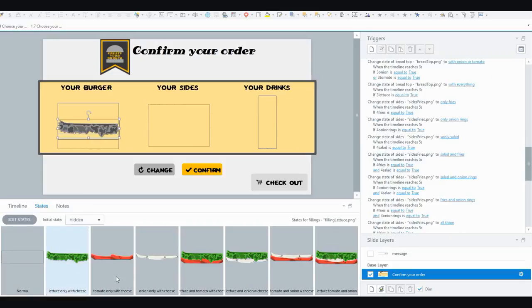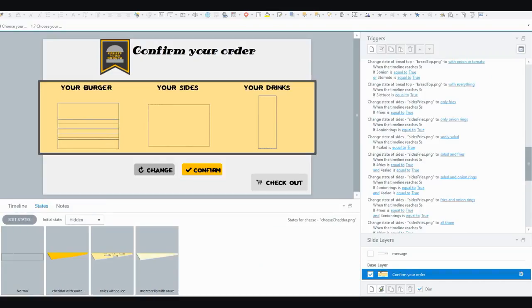So this is the filling. So I've got lettuce, tomato, onion, and then the combinations there. Under this one there'll be cheese. So I've got cheddar and Swiss and mozzarella cheese or nothing. And then I've got the top bun.